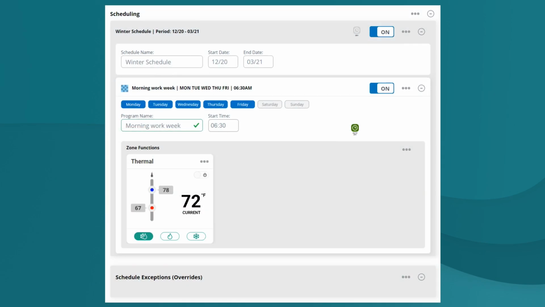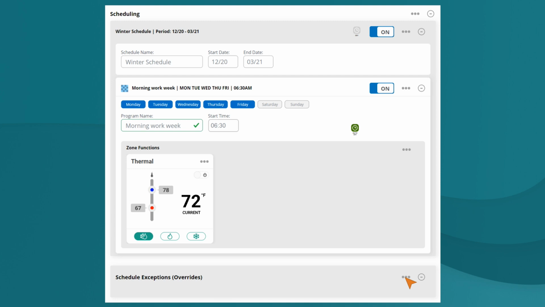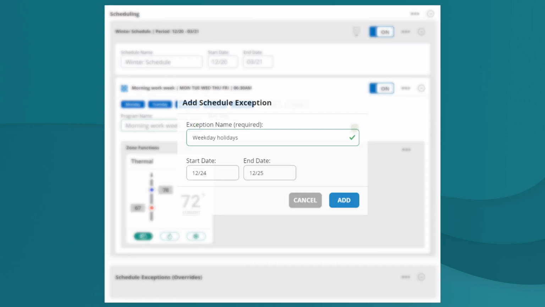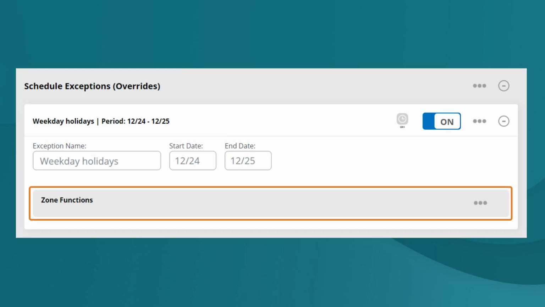Schedule exceptions can be defined in the last container. Click on the Meatball menu to add an exception. In the modal, add the exception name, start date, and end date, and click on Add. As with programs, you will have the option to add zone functions.